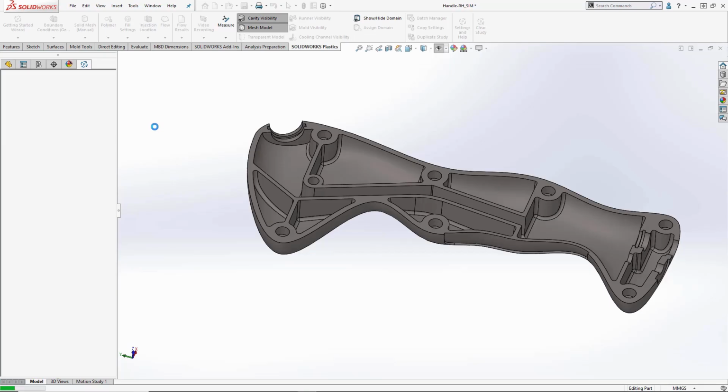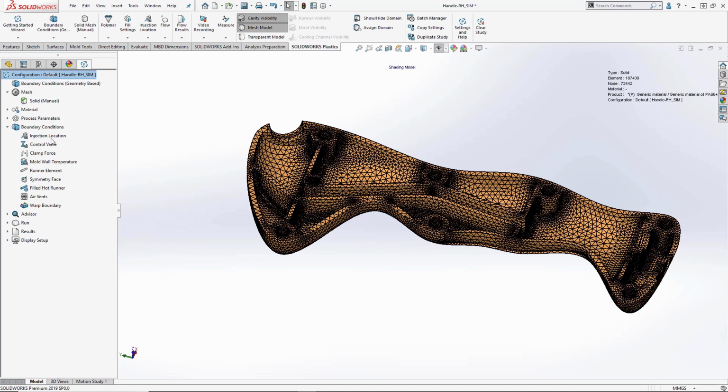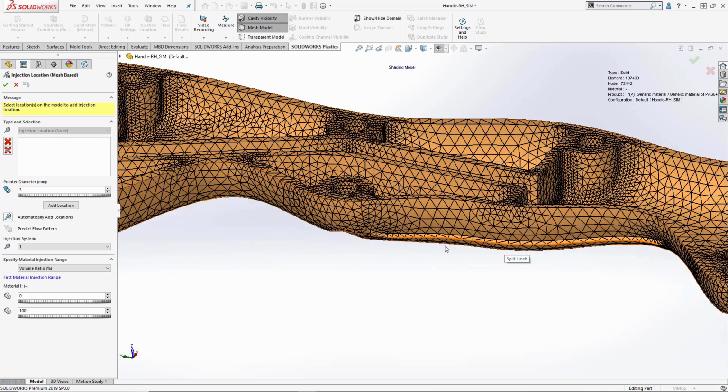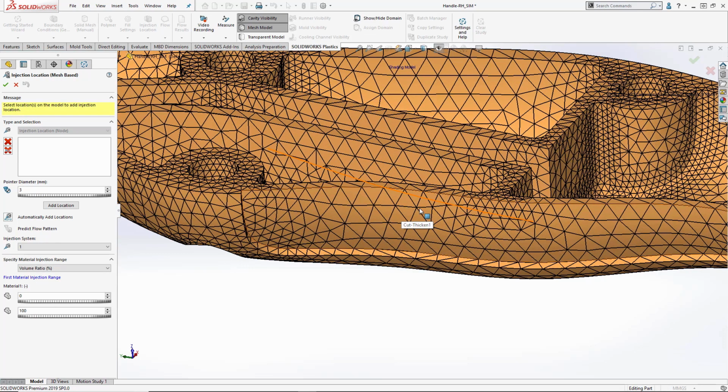So I want to show you another best practice that I like to do with my gate or my injection locations on the model. After we've meshed our model, we typically select a polymer, and then we go in and select our injection location. So I'll go ahead and open my injection location settings on this model, and then pick a point. I want my injection location somewhere around this area. So if I pick a point, specify a pointer diameter, and add the location.